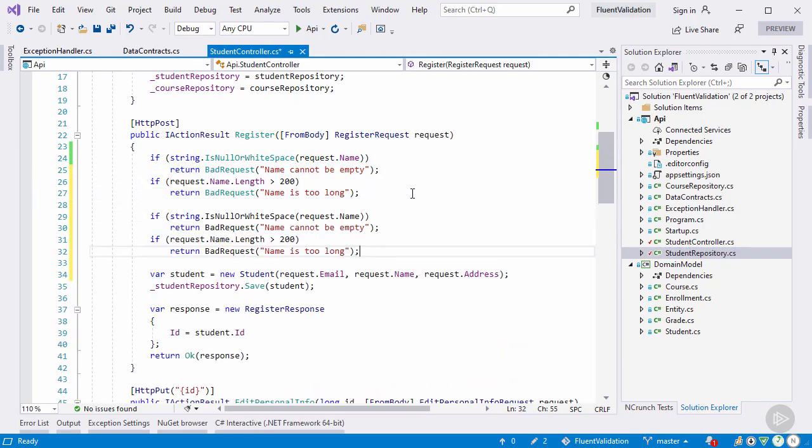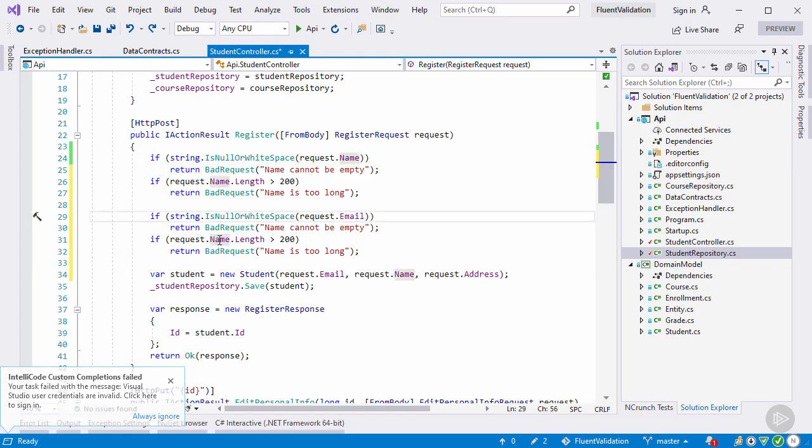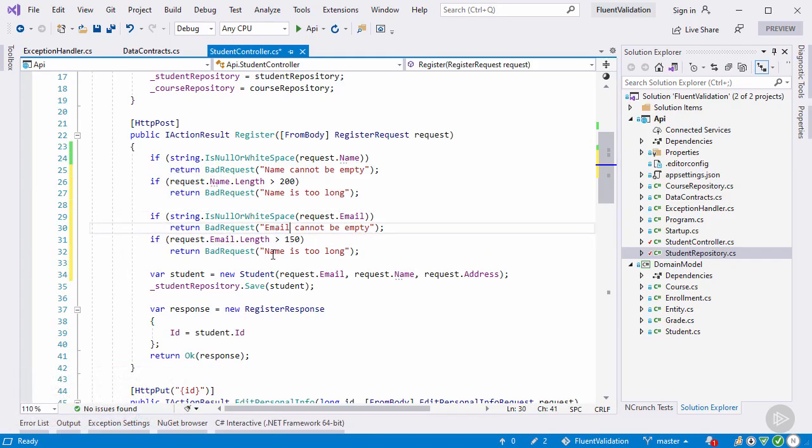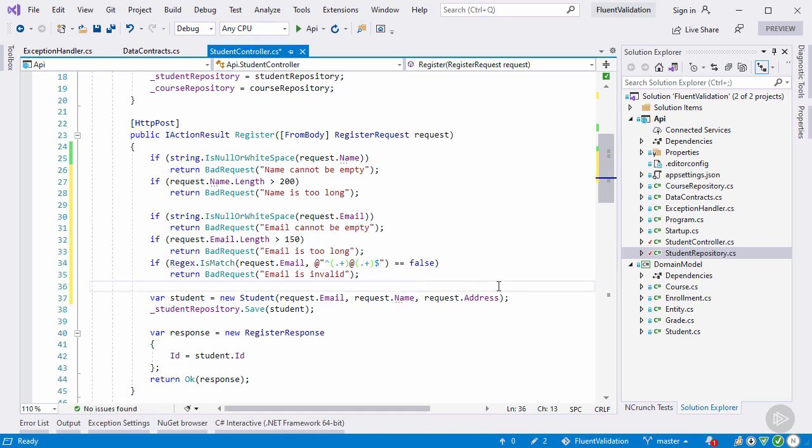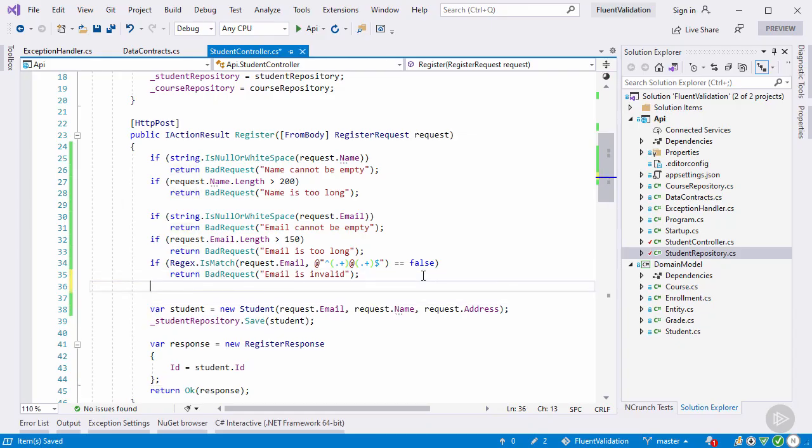The same goes for the email field. We also need to ensure it's not empty and that its length is within limits, and that limit could be different from that of the name field. On top of that, we have to do a regular expression check to make sure the email address conforms to some basic standards. Most likely, there should also be a check for email uniqueness, so that two students cannot register with the same email address.